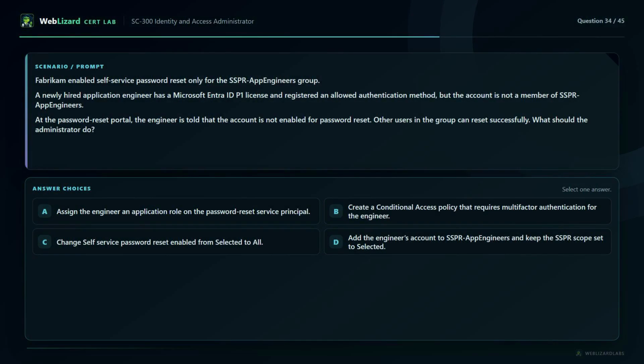Question 34 of 45. Select one answer. Fabricam enabled self-service password reset only for the SSPR App Engineers group. A newly hired application engineer has a Microsoft Entra ID P1 license and registered an allowed authentication method, but the account is not a member of SSPR App Engineers. At the password reset portal, the engineer is told that the account is not enabled for password reset. Other users in the group can reset successfully. What should the administrator do?